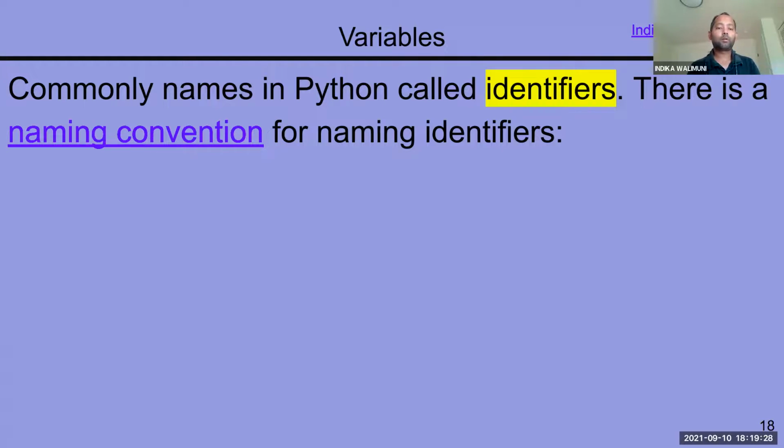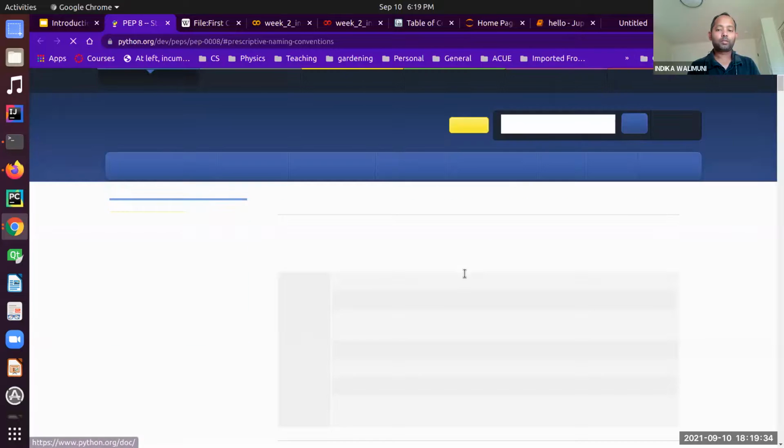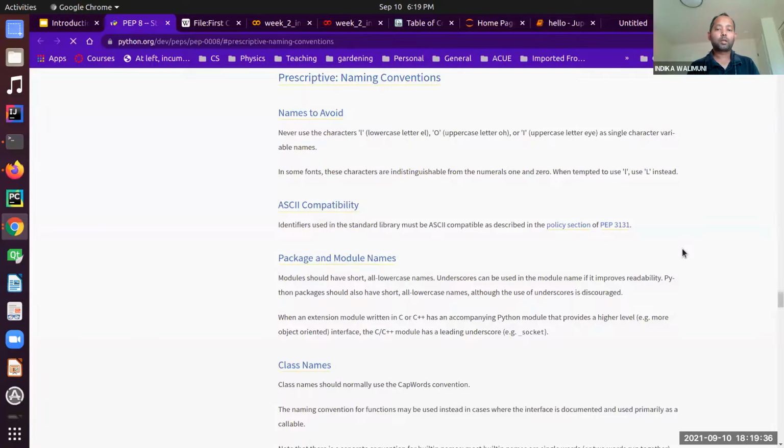So let's just quickly click on that. All right, so this is the Python style guide. I copied the direct place where it's written, so you guys need to check this. Click the link on the slides and you will come over here and read these few paragraphs. Okay, so names to avoid.